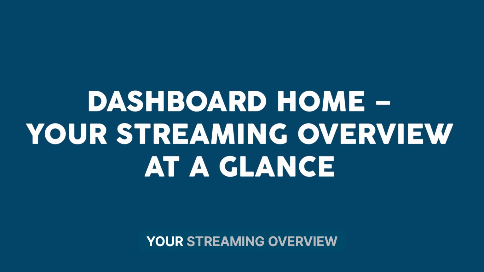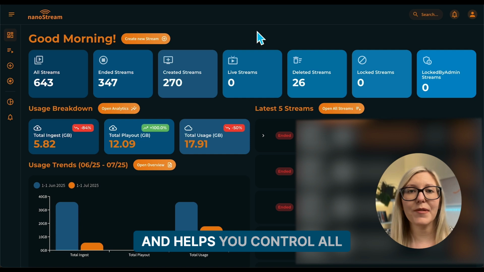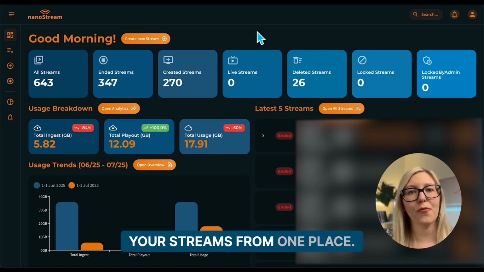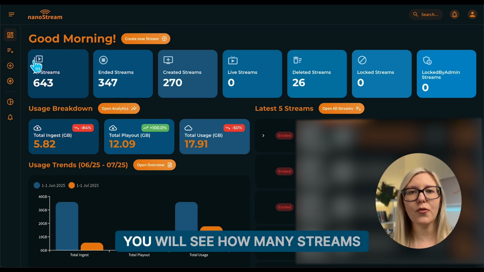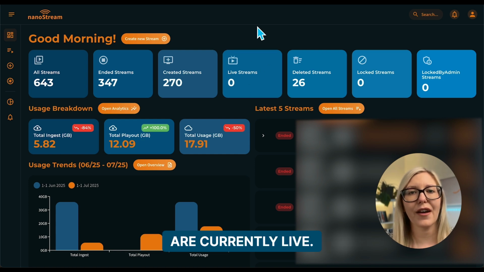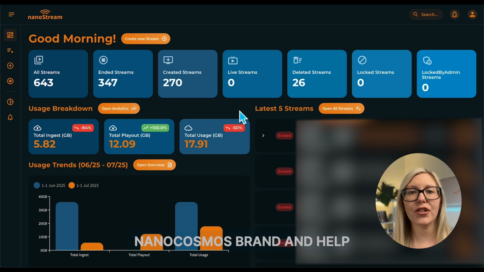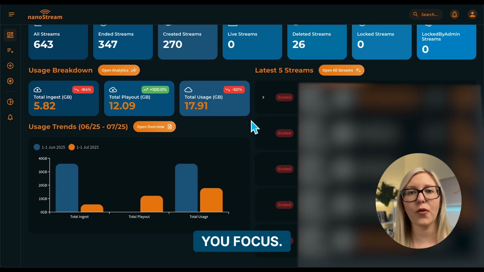Dashboard Home, your streaming overview at a glance. This is your dashboard homepage. It's clean, clear, and lets you control all your streams from one place. At the top, you will see how many streams you have in total and how many are currently live. Important numbers are now shown in blue to match the NanoCosmos brand and help you focus.